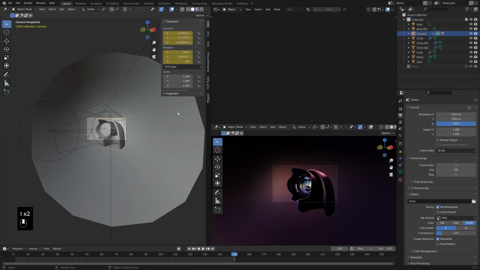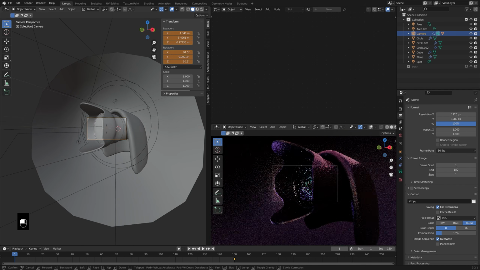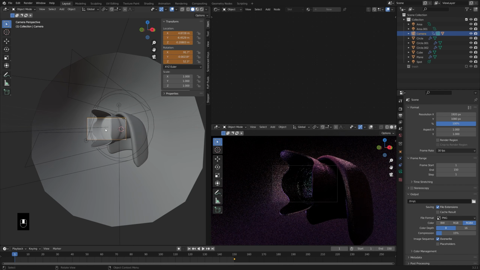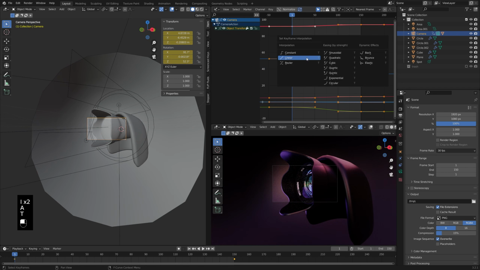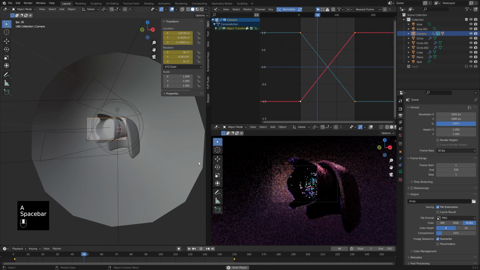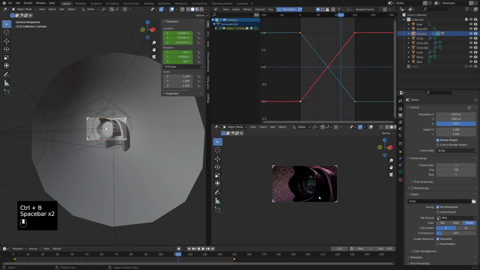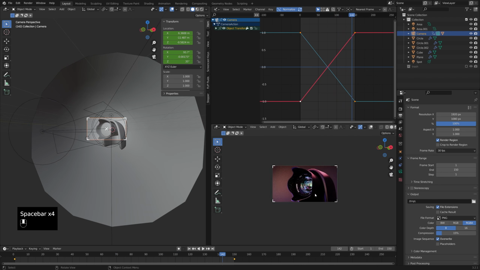Just put that something like that. I insert keyframes for location and rotation. And then at frame 0, maybe you're coming in like this. Sort of got a nice reveal there. Something like that. Insert keyframes. And then you could just make all these linear so that you've got this nice cinematic shot. Add a render border. And you're in great shape.